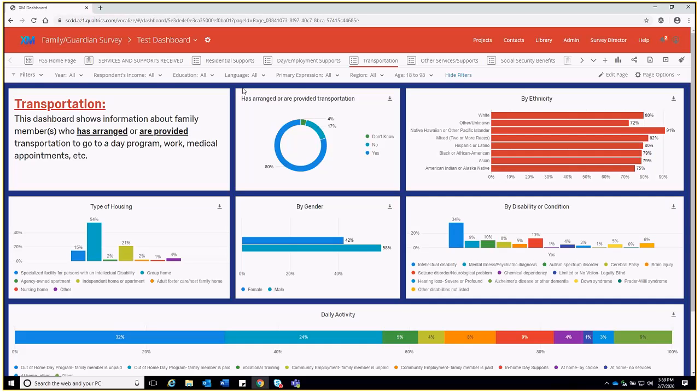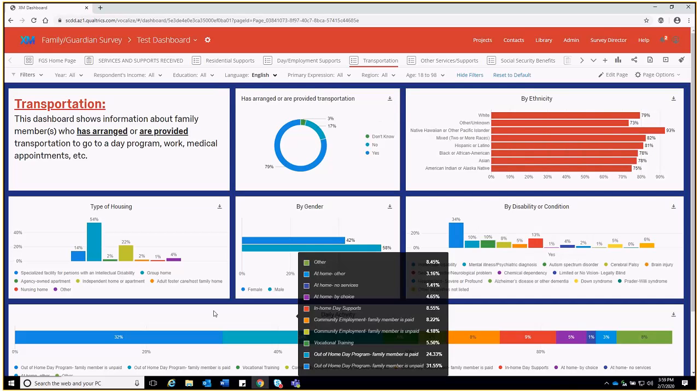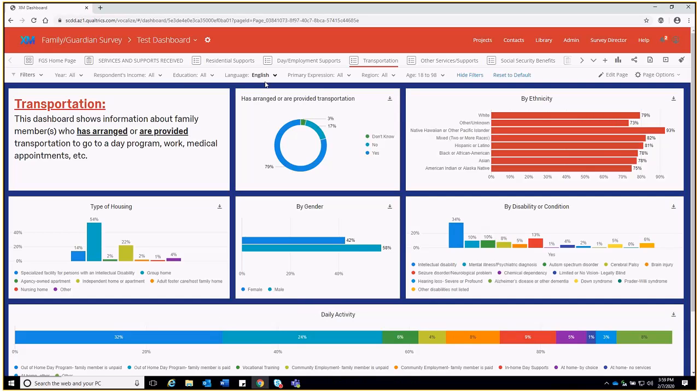For example, language. If you click that, it will give you a drop-down menu with options for you to choose. Let's say if we were to choose English as a filter, it's going to filter every chart on this page with the filter English.